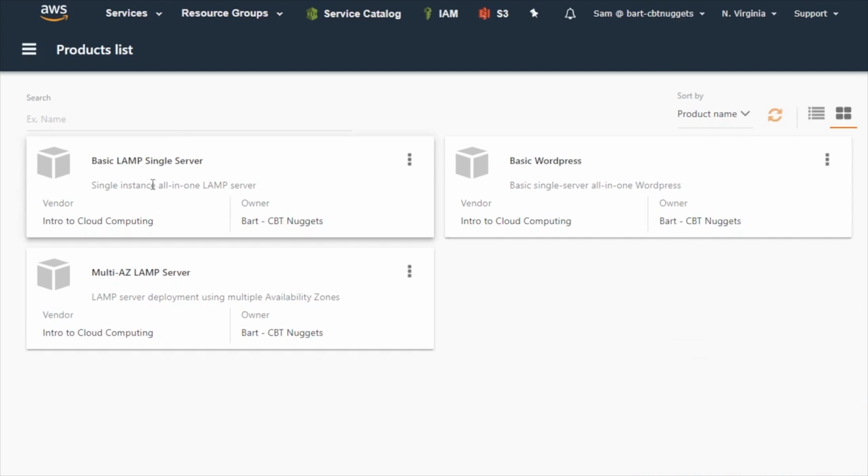So the products that I've created for myself here, in the top left I have the basic LAMP single server, and LAMP is a web hosting architecture that stands for Linux, the operating system, Apache, the web server, MySQL is a database engine, and then PHP is a software development language that we can use to perform some functionality with. This is the type of engine that you would run WordPress on. I also have another option that includes WordPress running on top of it already.